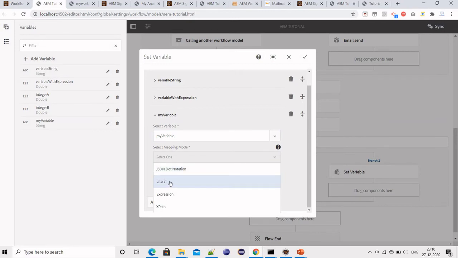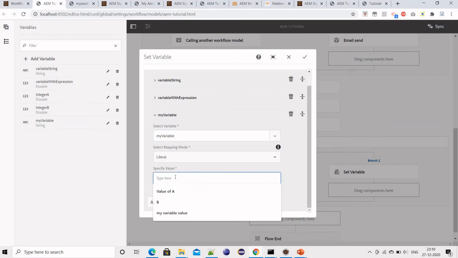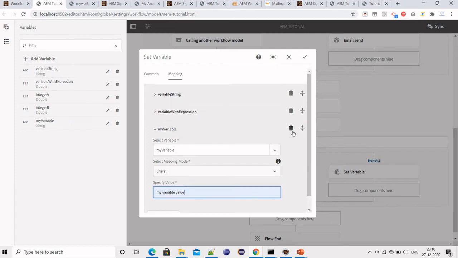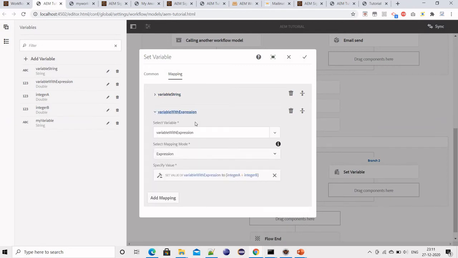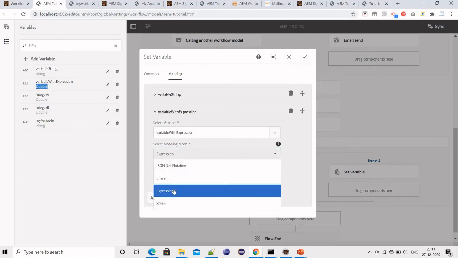What is the type of it? For example, I just want to add a literal and then some value to it. But there are other ways as well. For example, let me just delete it, my variable. This is a simple type of string, and another one I have used with expression. I have created a variable with expression which is type double, and then I have selected expression in the mapping mode.